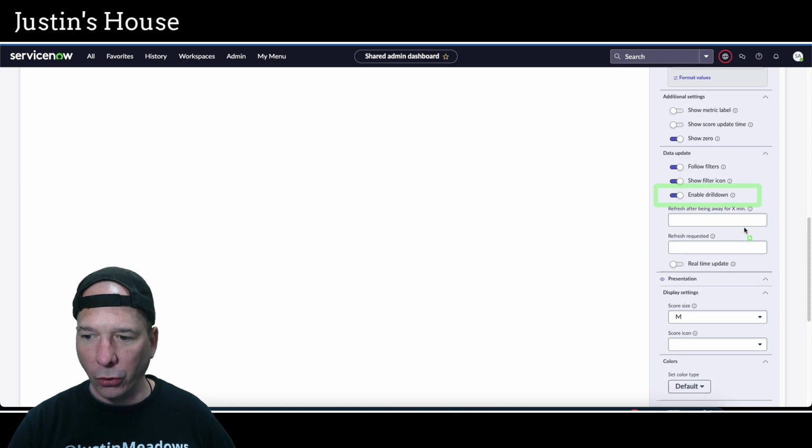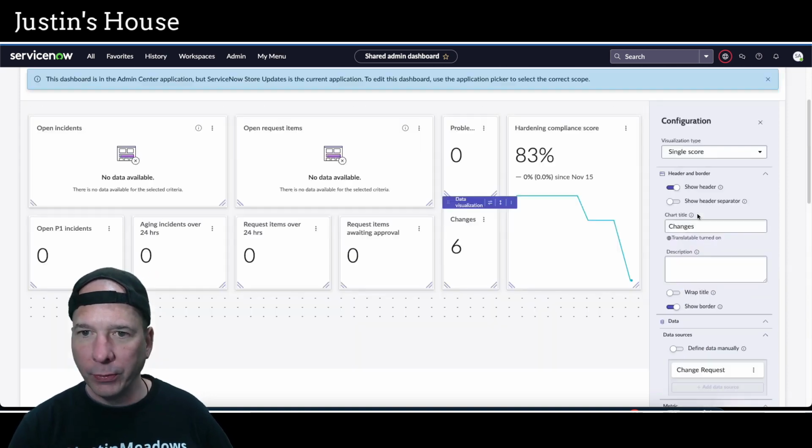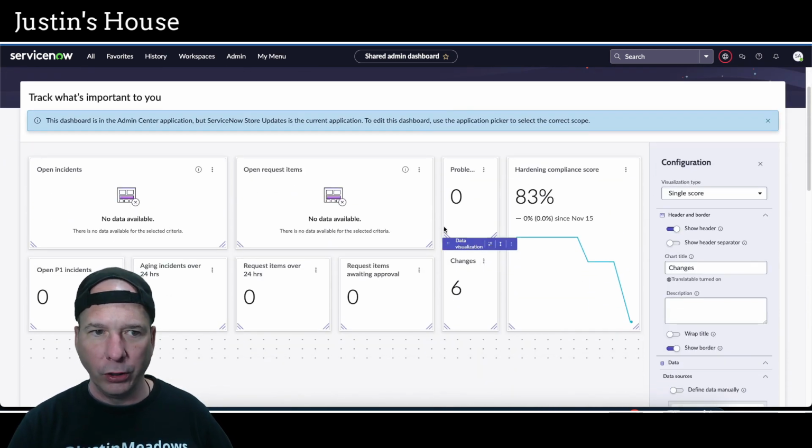I don't know immediately the fix for it, but let's try one thing, because I'm in a weird place. I'm in the different applications, in the Admin Center application. So this is data visualization for changes. Does it have a name? It doesn't have a name.